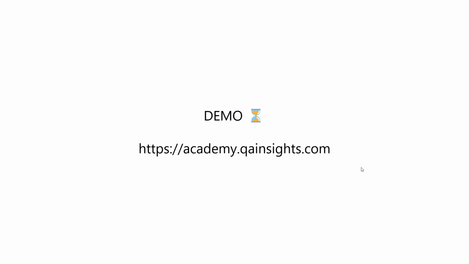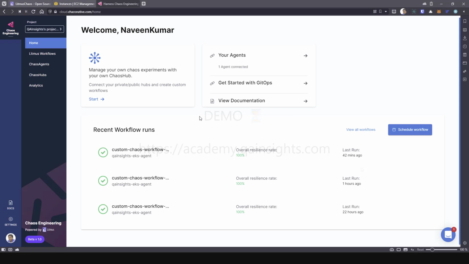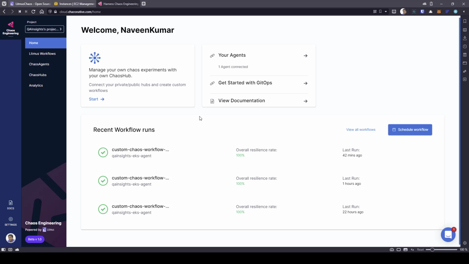Now, without any further ado, let me launch the Chaos Hub. This is the Chaos Native, the cloud flavor of LitmusChaos. If you want to install it on your own Kubernetes cluster, you can of course do that, but just for the time's sake, I have signed up for the Litmus Cloud.